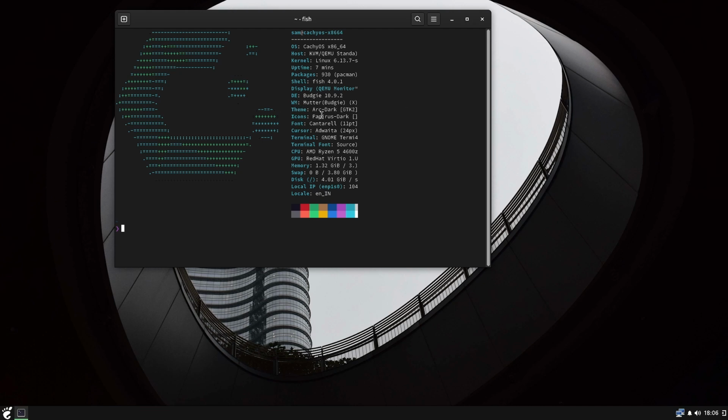Then Arc Dark is the theme. Icons is Papirus Dark. Font is Cantarell. Cursor is Adwaita. Terminal is GNOME Terminal 4. Terminal font is Source. This is my CPU configuration. Memory usage is 1.32 GB. So this is as good as what it is there in the GNOME desktop. Zero swap usage 4.1 GB. So this is a light desktop as compared to full blown KDE desktop or a GNOME desktop. So this is lightweight ISO. So the lightweight installation. So this is the local IP.